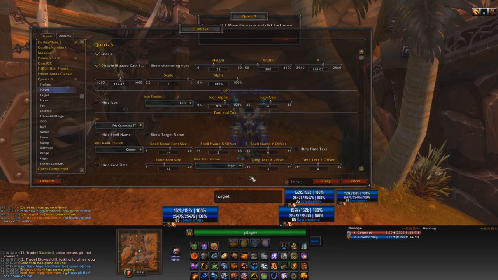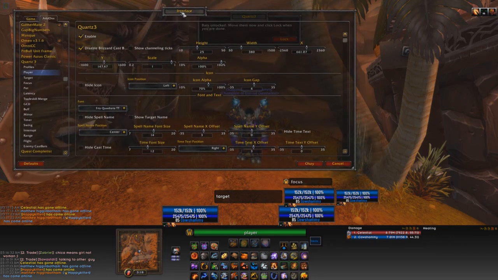So highly recommend Quartz. Two big thumbs up for me. Probably will never go and use another cast bar add-on unless Quartz stops getting updated, which I really hope not, because then I'd be screwed.